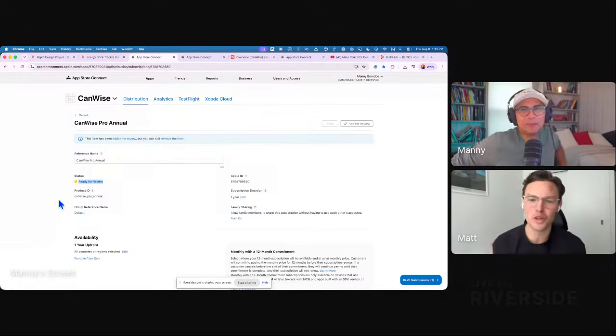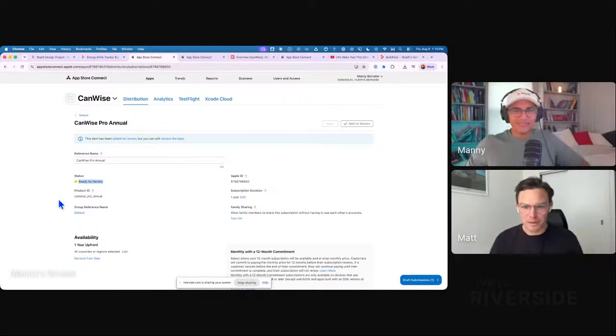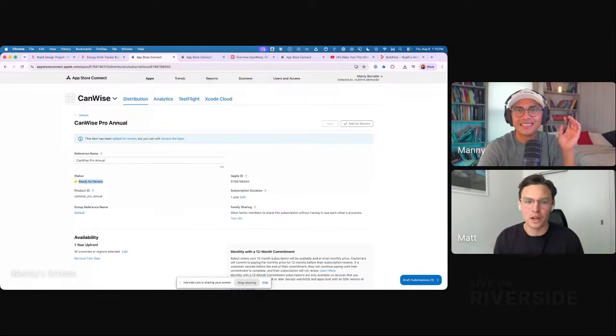Exactly. Unfortunately, it still remains a little bit of a manual process. Agent does basically as much as it can. It gets you as far as possible, but this part you're still going to need to do.